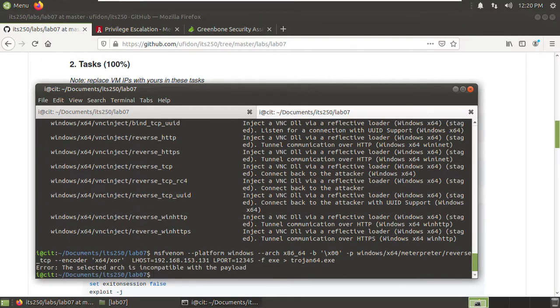Press Enter. Is it incompatible with the payload type? Select arch. So my arch is 64-bit. The payload is also 64-bit, but it still says it's incompatible. So what's the problem happening here?